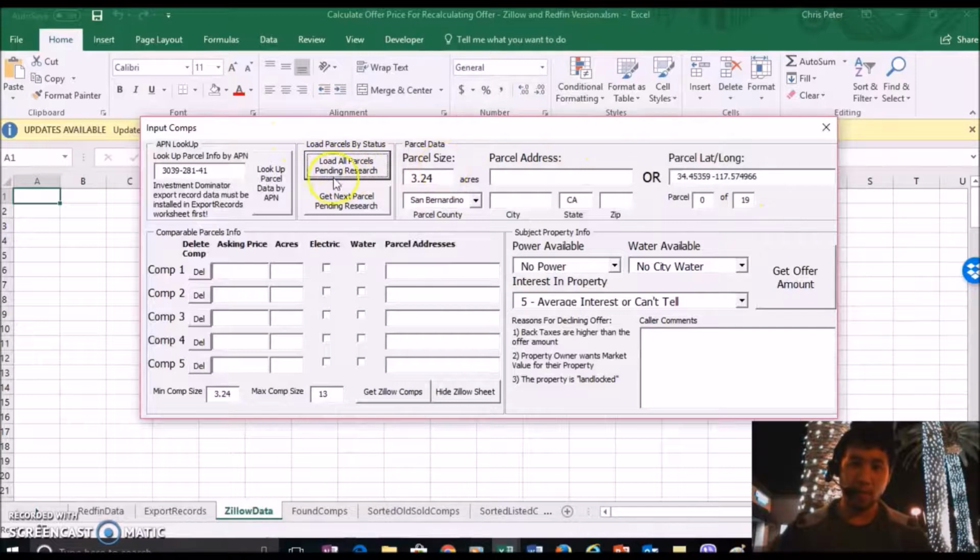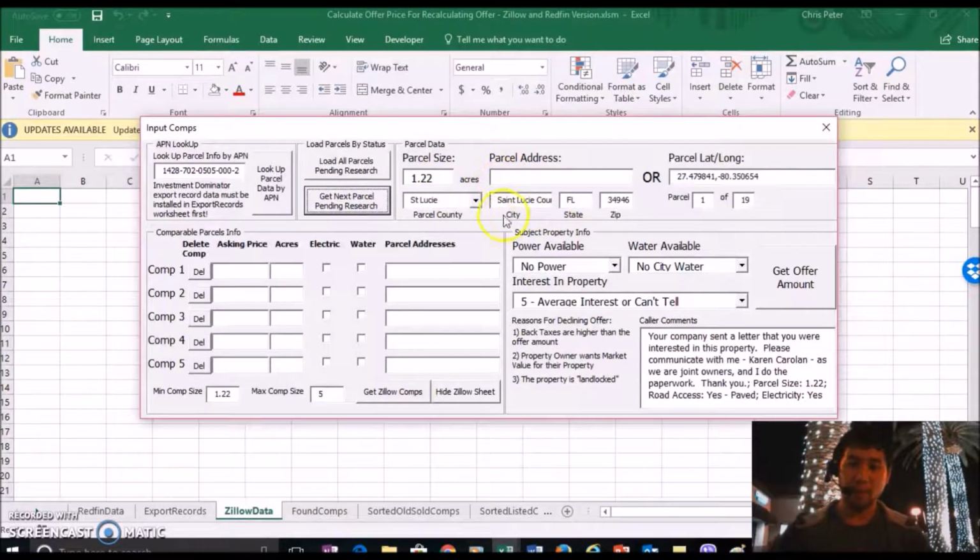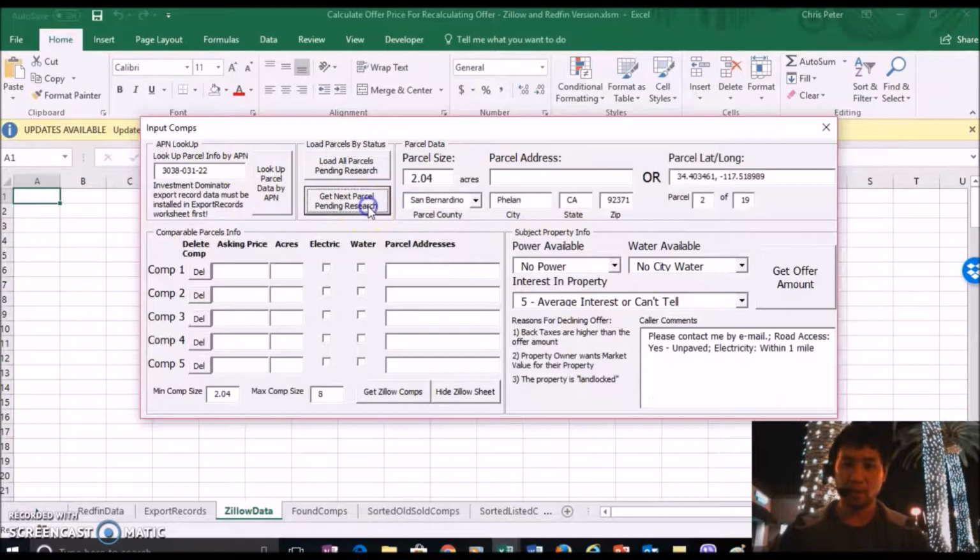So it's pretty much the same: load all parcels pending research, and then when you get to the point where you want to research stuff, get next parcel pending research. So this will grab the first parcel. I'm going to show you the second parcel because this is a good one to show you. So let's say this is the parcel you're currently trying to analyze.